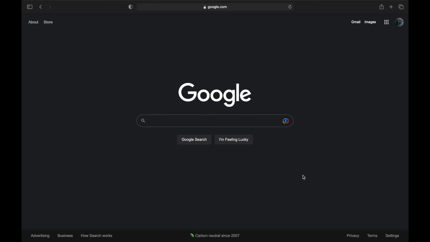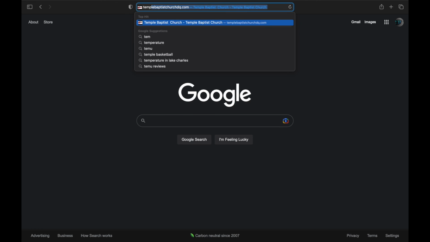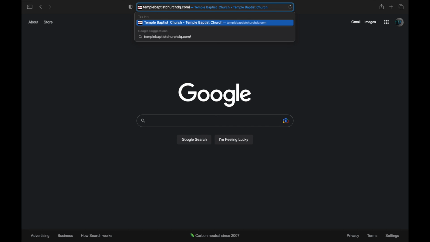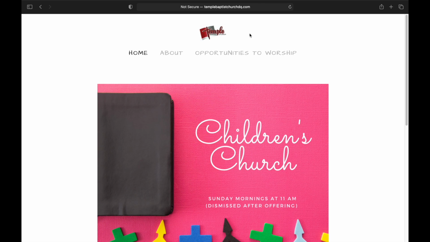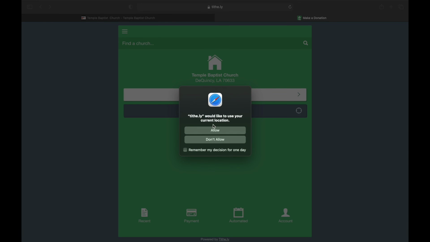Okay, so now we will see what it looks like to give once our account was already set up the first time. And this will be what it looks like from here on out. So what we'll do, we'll get back on the internet like before. We'll go to our church's website, templebaptistchurchdq.com. We'll scroll down to the give button here. And you may or may not get this message like before for the location.